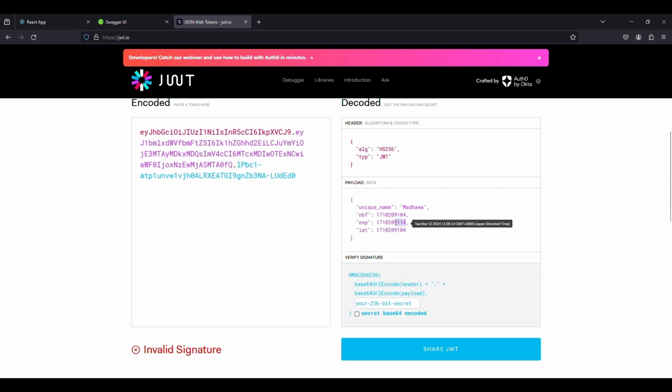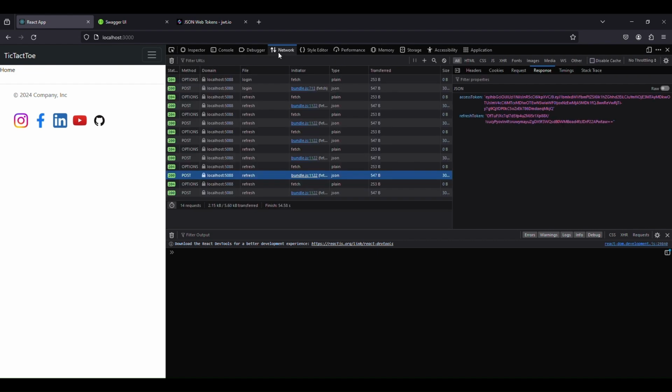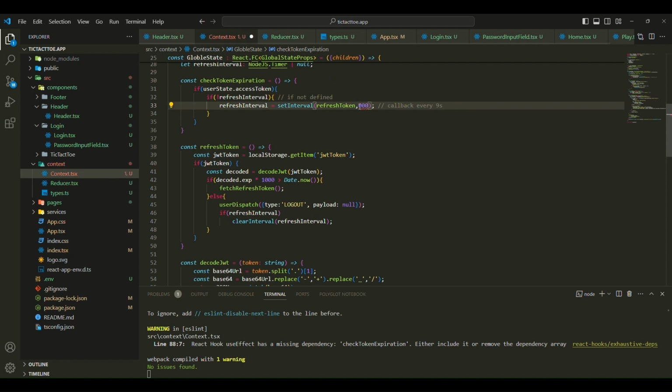Let's move back to the app. You can see that the user has logged out and the tokens have been removed from storage. This happens because we set the refresh interval to 9 seconds and the token expiration time to 10 seconds. Sometimes, after a few requests, the token will expire before the callback. So that token expiration also works fine. Therefore, we need to set a proper expiration time and refresh interval time for correct refreshing.